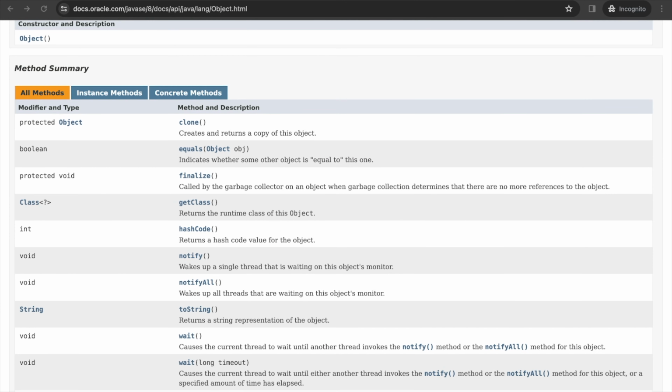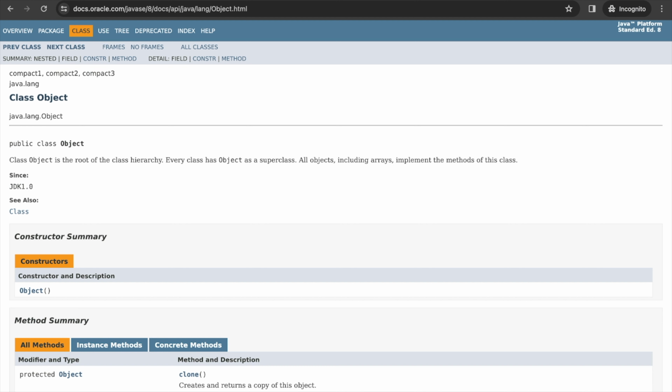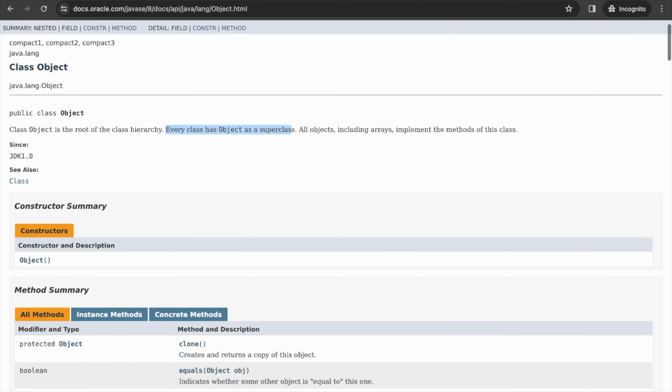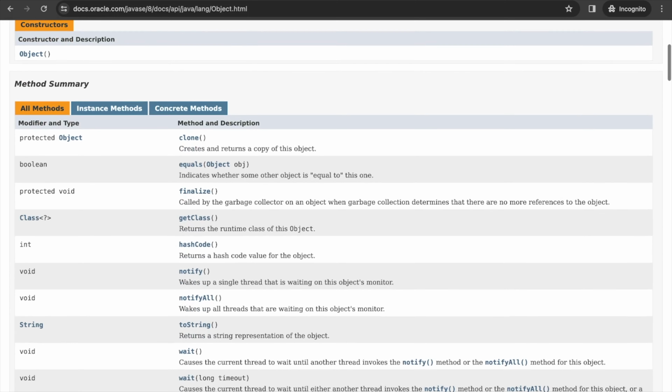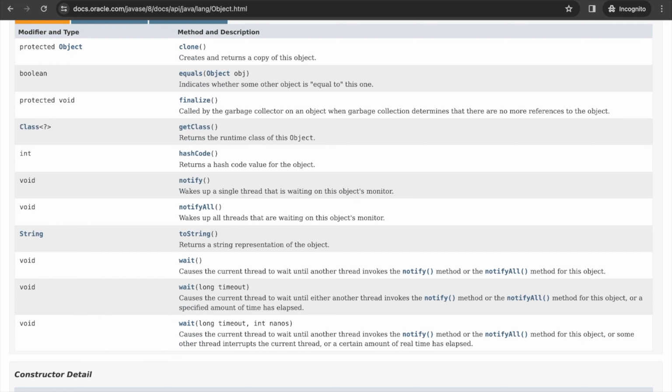Now let us look at the Oracle documentation for the Object class. Here you can see that it states that the class Object is the root of the class hierarchy. That is, every class will have Object as its superclass, right? And now if I scroll down, you can see a list of methods of our Object class. So we have clone, equals, finalize, getClass, hashCode, notifyAll, toString, wait, and so on, right?